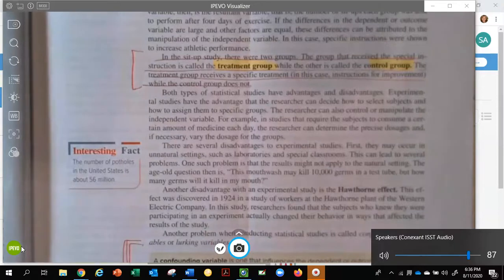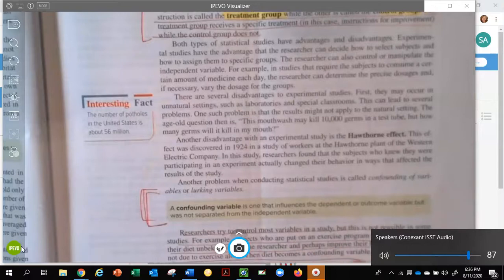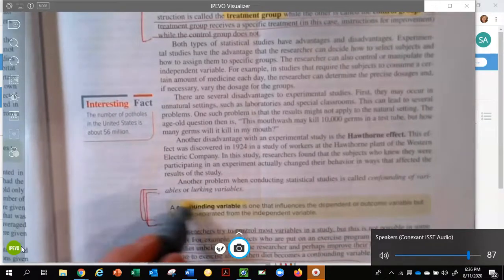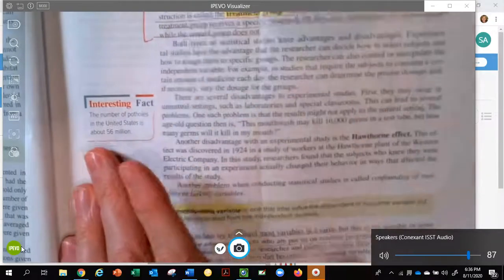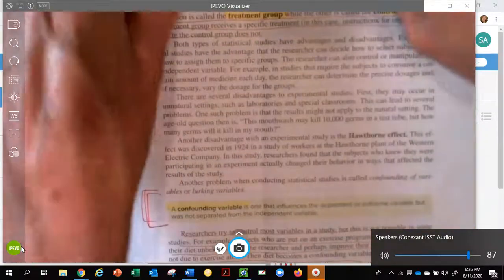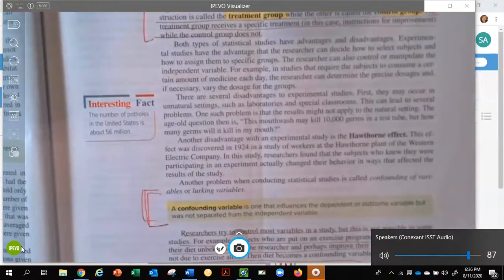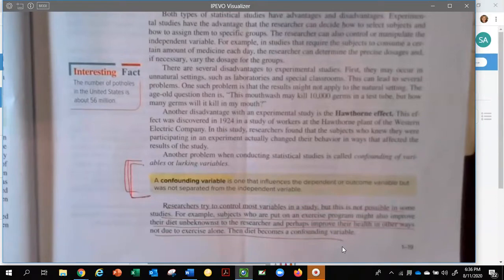Moving on down to the bottom of the page, that leads us into confounding variables. A confounding variable is one that's going to influence the dependent or the outcome variable, but was not separated from the independent variable. What in the world? So let's look at this. I hope you're not seeing all the volume stuff on my screen. I'll cut it off. I hope you didn't see all of that and it covered up stuff for you.